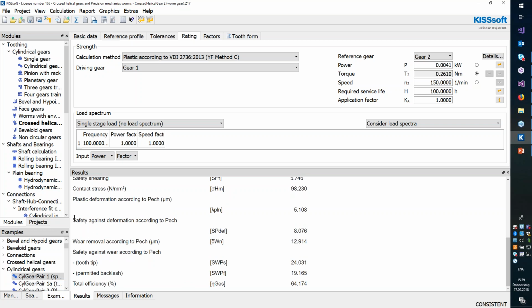We calculate here safety against deformation, we calculate plastic deformation, we calculate safety against deformation, and we also calculate safety against wear according to Pech for tooth tip or for permitted backlash. More can be found in our help. In addition to that, we also have here the efficiency.